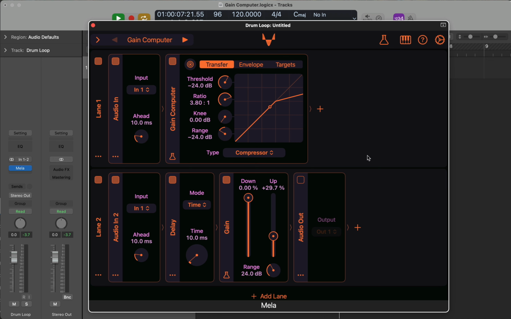Okay, so that's how you create a look-ahead compressor. You can do the same with a gate or a limiter or expander. The principle is the same. You just delay the signal that's going to be processed by whatever amount you like.